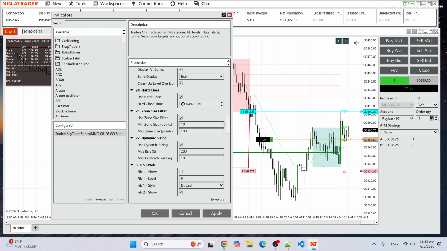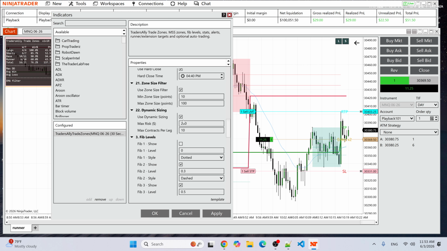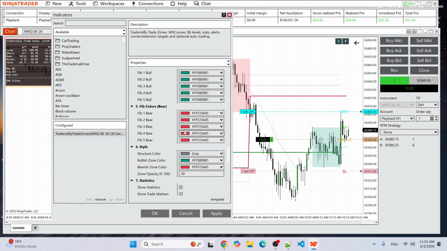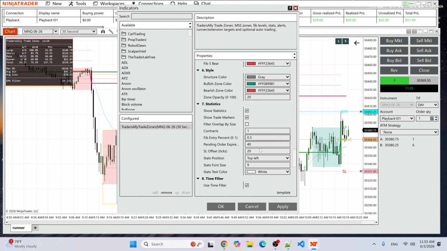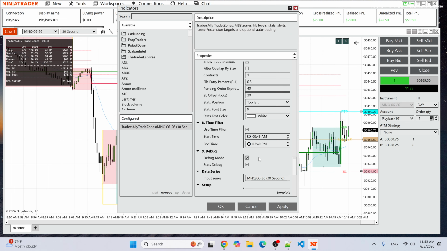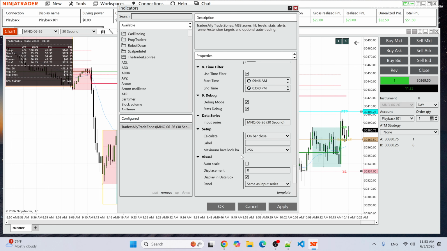This is the zone filter that we want to trade within. Minimum would be 10 and maximum would be 100. We also enable dynamic sizing here, so it will calculate between the base and runner with a $200 max risk. And these are some visuals, and this is where we have statistics. You could enable it here, and we also have a time filter, and you could probably disable those, and your statistics will show up here.